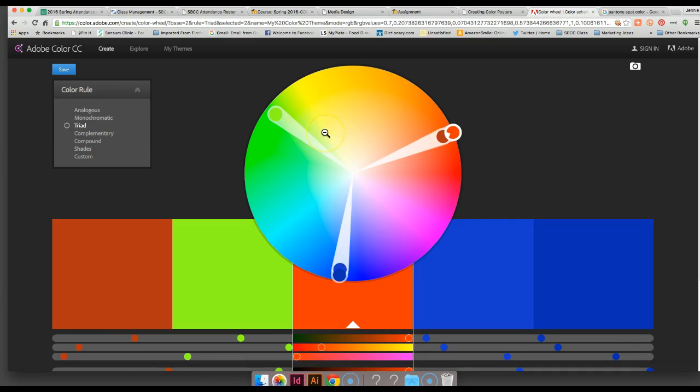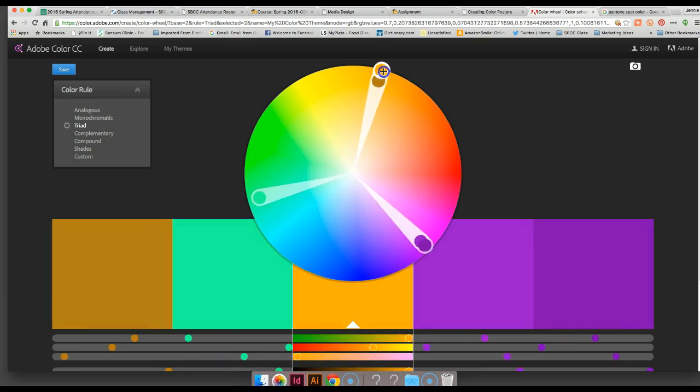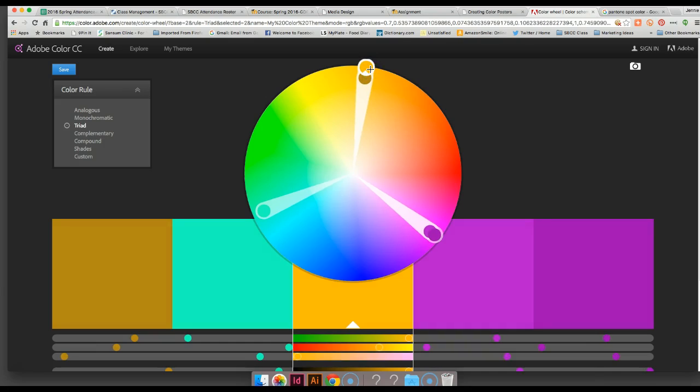And then you have a triad. They're equal distance apart 3 ways on the color wheel. So you can see how the color relationships, they kind of have a nice energy about them. Okay.